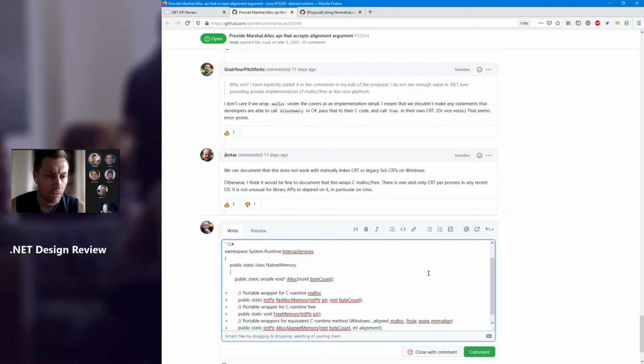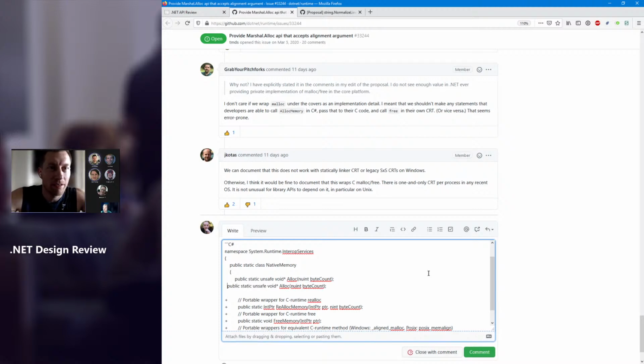I like it. Now, is it? Let me check that. For realloc, is it capital A or lowercase a? I know how I would do it, and it's not what's written on the screen here. But how I do it is not always what the framework design guidelines say.